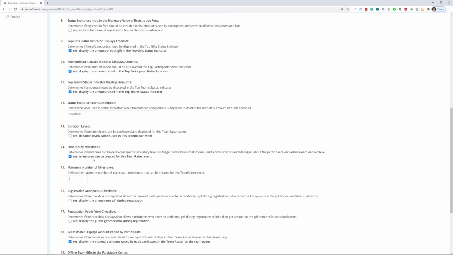Next, a common one that you probably will want to leverage is the fundraising milestones. We check this box to determine whether fundraising milestones are leveraged. If you're not familiar, a fundraising milestone is an option which we can set where if a user fundraises to a certain threshold, we can enable a badge to be displayed on their personal fundraising page, and or we can optionally notify administrators that a participant has reached a certain fundraising threshold or milestone.